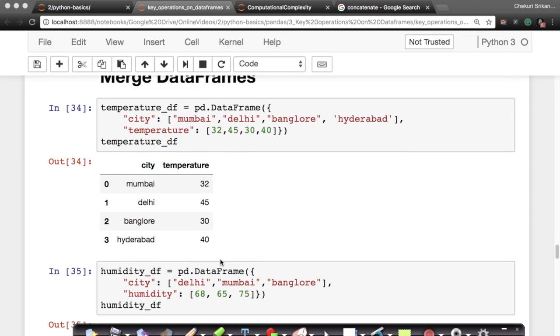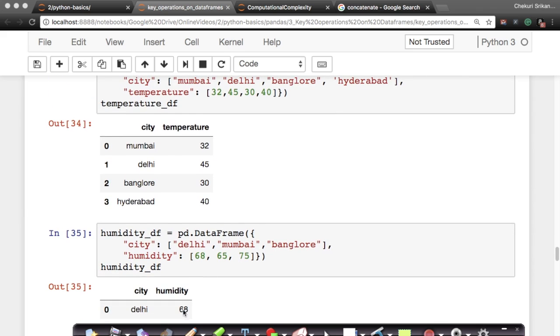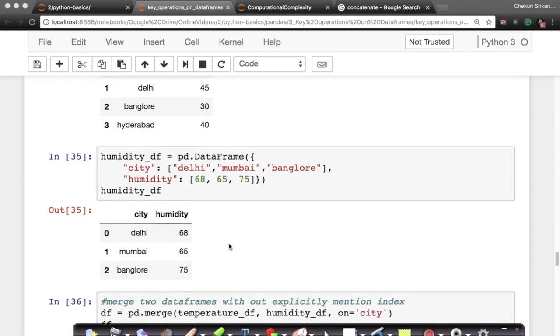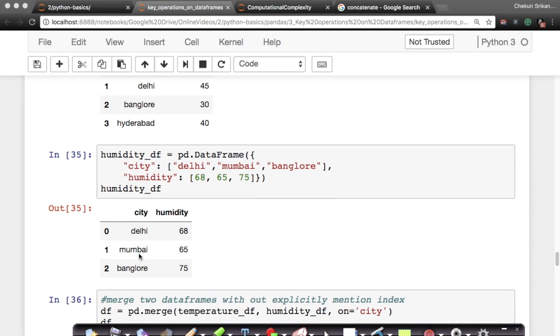Here again, I'm creating a simple data frame called temperature data frame, where for each of the cities I have temperature. Okay, this is my temperature data frame. Similarly, I'm also creating a humidity data frame, right? Here I have Mumbai, Delhi, Bangalore, Hyderabad. Here I have Delhi, Mumbai, Bangalore. I don't have Hyderabad here.